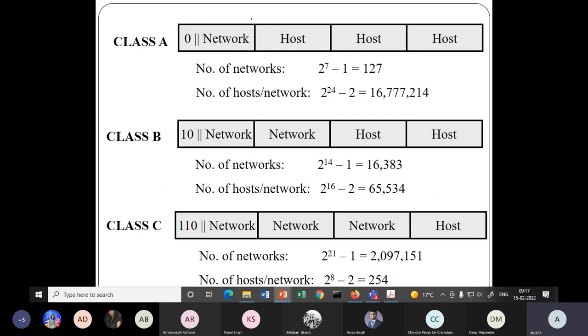For class A, the top bit has to be 0, and then this is the network part, and the remaining 24 bits is the host part. That means the total number of class A networks that can exist is 2 to the power 7 minus 1, which is 127. All zeros is not used. And then the number of hosts, let's put a question mark. Right now, just think 2 to the power 24. This -1 and -2, put a question mark.